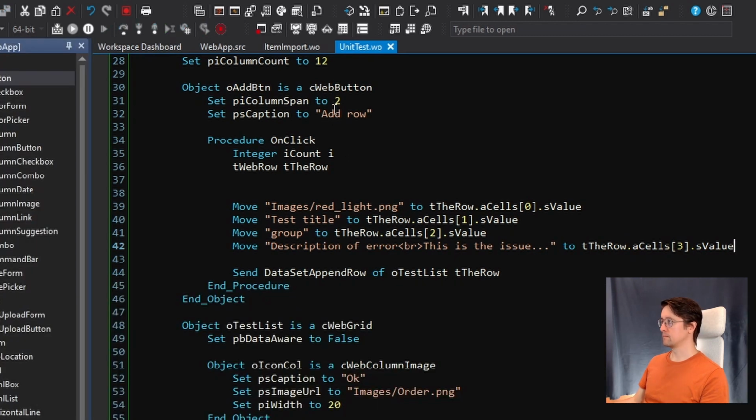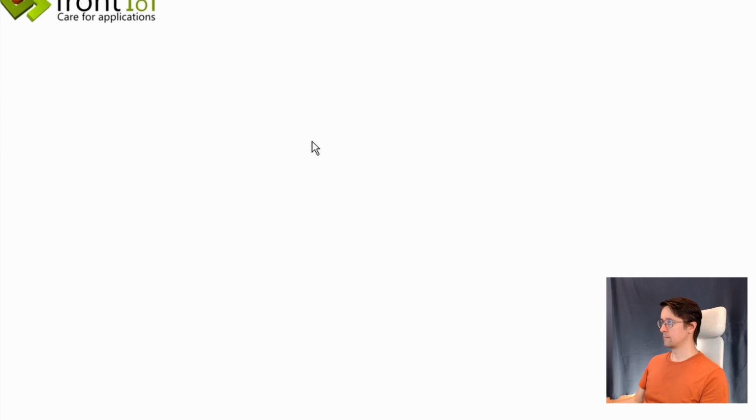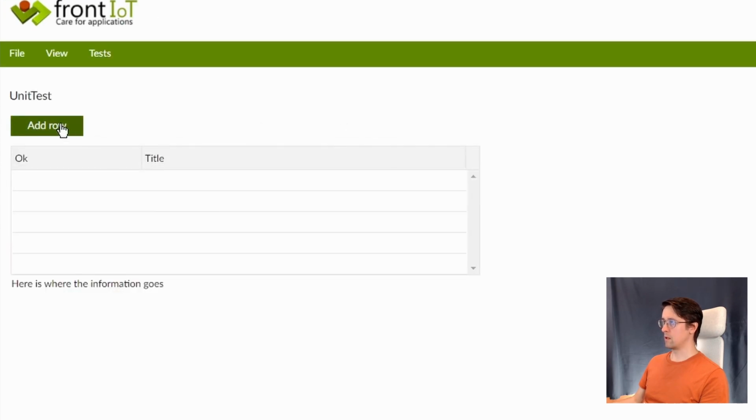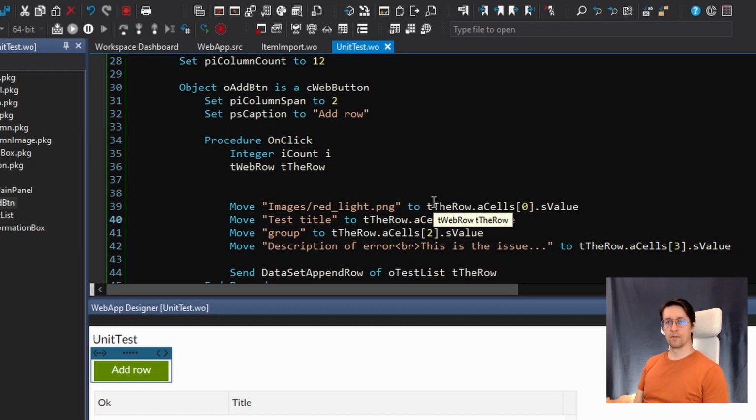Recompile. Test, unit test, add row. There it is. And now we have a feature that can add rows to the non-DB URL list. And I'm really happy with that. I think we're done here. Next week, we are going to look at these values and do some calculations on them. So we want to read data from the list and process the data. See you then.